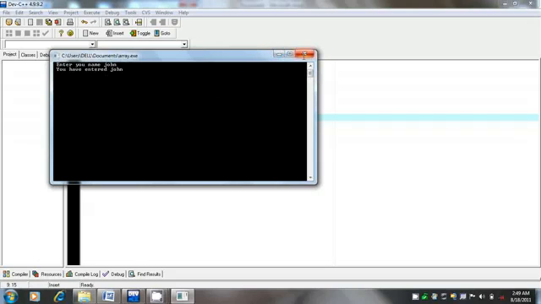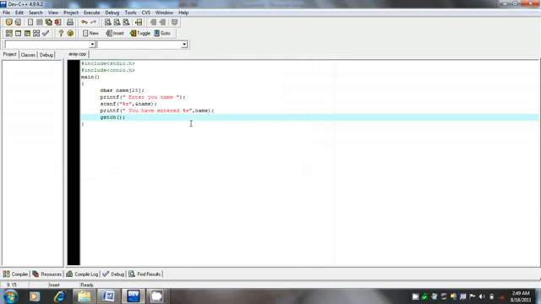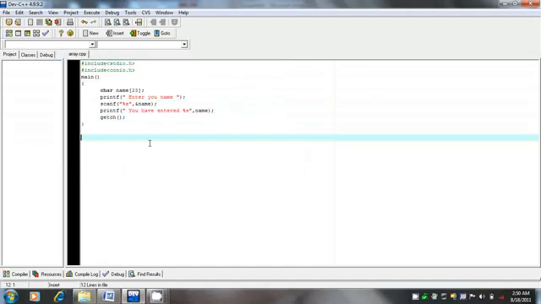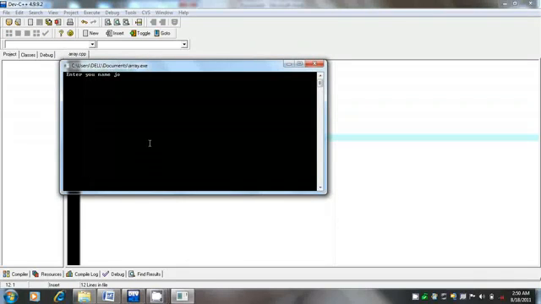But there is one major drawback of using scanf for entering string variables, because it does not accept white spaces. I'm running the program once again. Say this time I'm entering John space Lee. My name is John space Lee, suppose. Now if I press enter, it says you have entered John. The part after the white space, that is Lee, has not been printed.